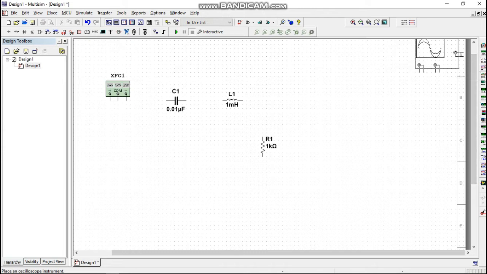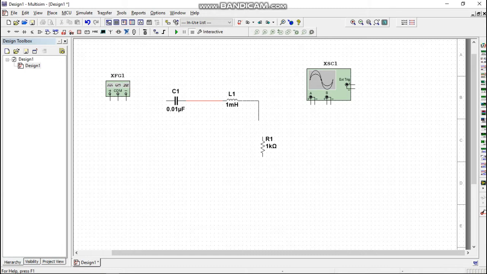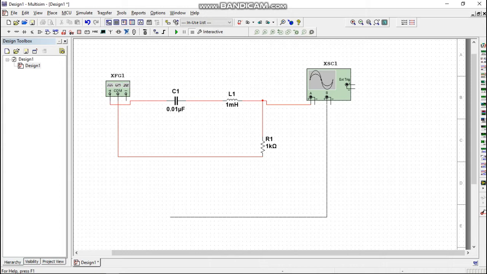Now for the joining of the circuit, you have to connect the first point of the capacitor to the inductor, another point of the inductor connected to the resistor, and the resistor connected to the common point of the function generator, and another point of the capacitor connected to the positive point of the function generator. Now the A point of the oscilloscope is connected to the common point of the inductor and resistor, and the B point of the oscilloscope is connected to the positive point of the function generator.